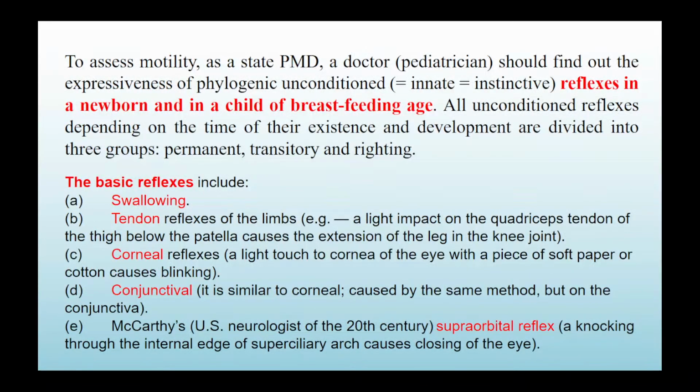To assess the state of psychomotor development, a pediatrician should find out the expressiveness of phylogenetic conditions. Reflexes in a newborn and a child of breastfeeding age.